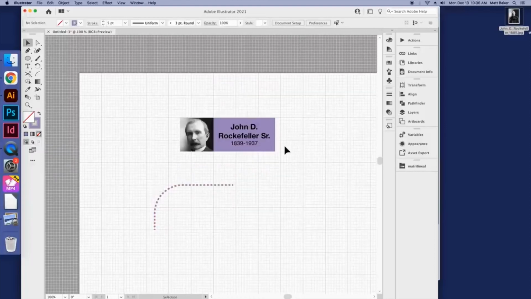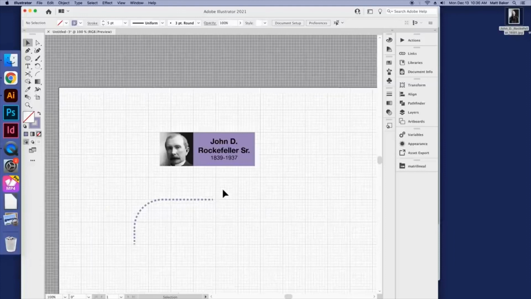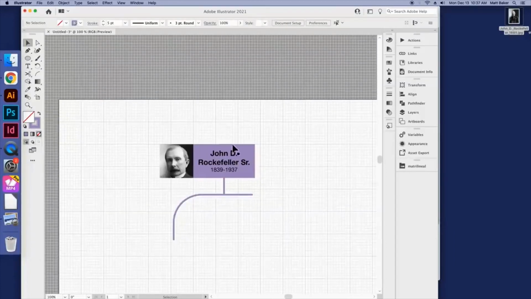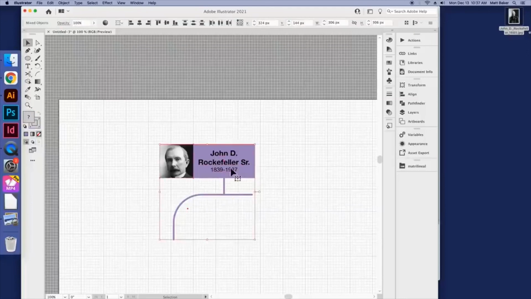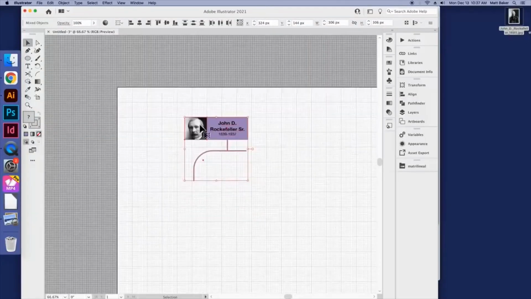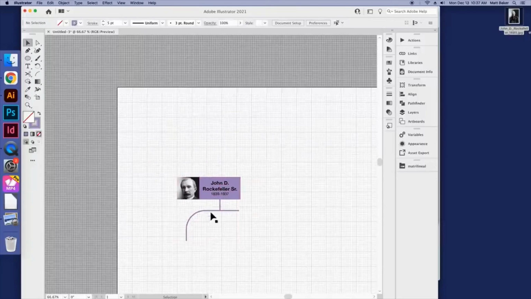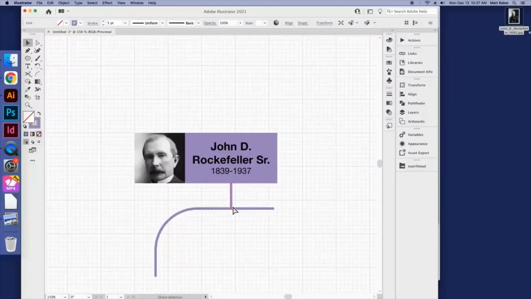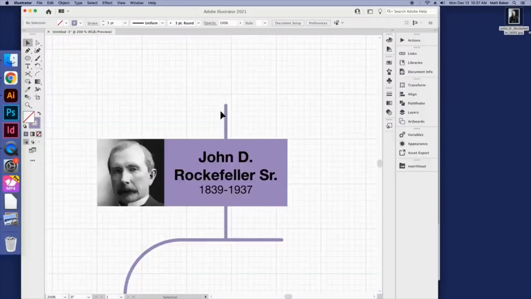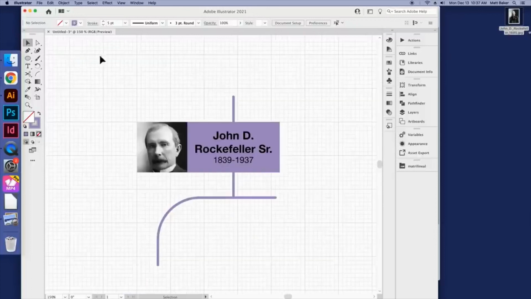I think that's probably the main things that I wanted to show you. Maybe just make one more box here, just because that might bring up some additional things that would be useful. As you know, I usually put house names on top. So let's create a little line here that says House of Rockefeller or something like that.